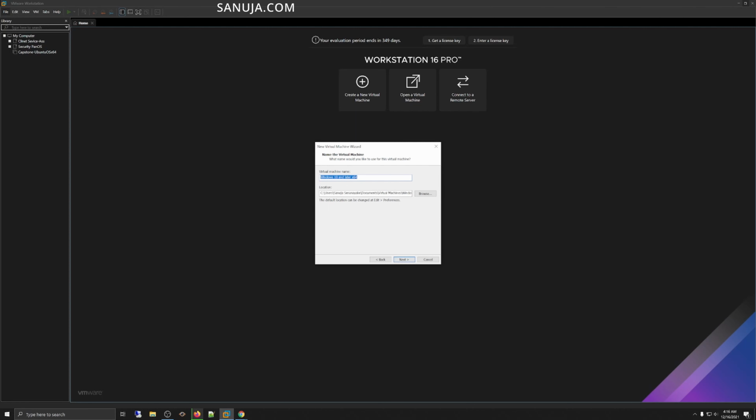You can pick what you would like to call your Windows 11 machine. I'm just going to call this simply Windows 11 x64, but you can call it whatever you like.